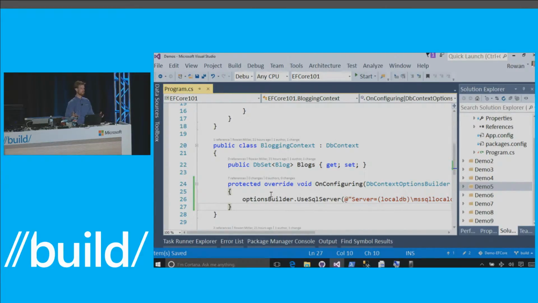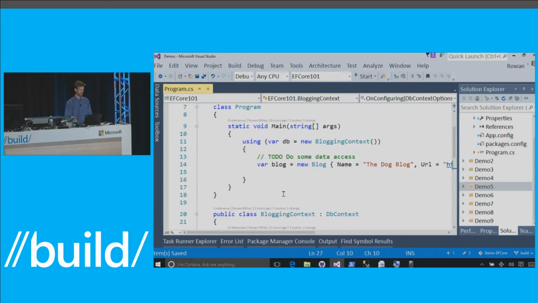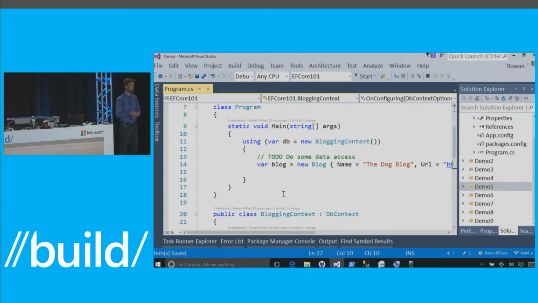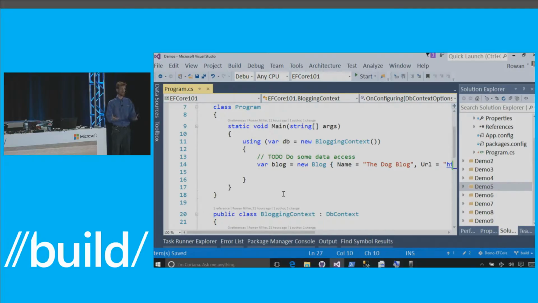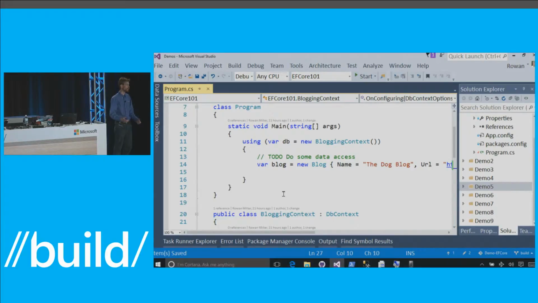OK, so now we have a context, but we don't have a database. Now there's kind of two ways you can use EF. You can either point it at an existing database and have the model generated for you. That works in the current releases of EF Core. There's no visual tooling for it yet, but in Package Manager Console in Visual Studio, you can say Scaffold-DbContext and give it a connection string, and it will spit out a model for you.